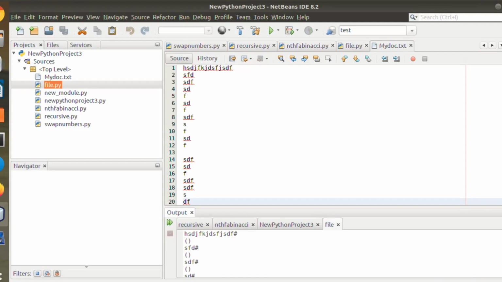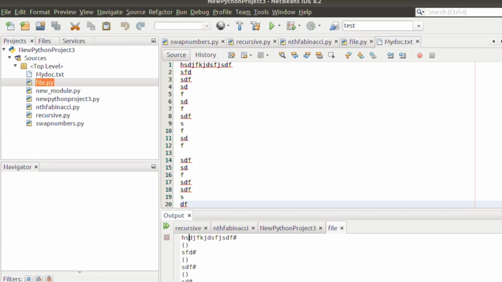Today I am going to discuss how to read a text file line by line and display each word separated by hash.